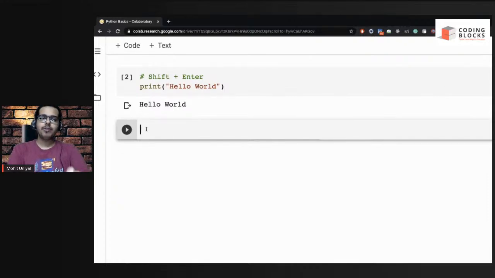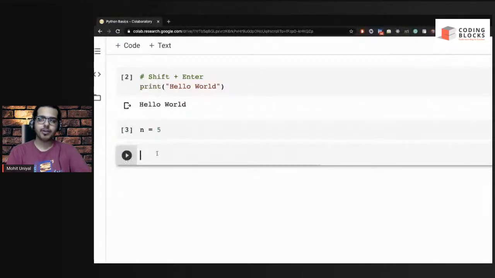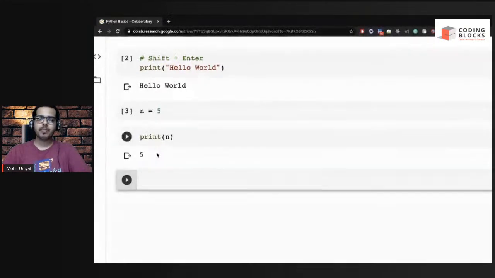Okay, so how do we create variables in Python? Generally, we don't put any data type. We just directly start with, for example, n is equal to, let's say, 5. So this is how we create the variable. It's so simple, right? To execute it, you again do shift plus enter, right? So this has been executed. Now, if you print n, it will automatically say that n is 5, because the value that n contains right now is 5.